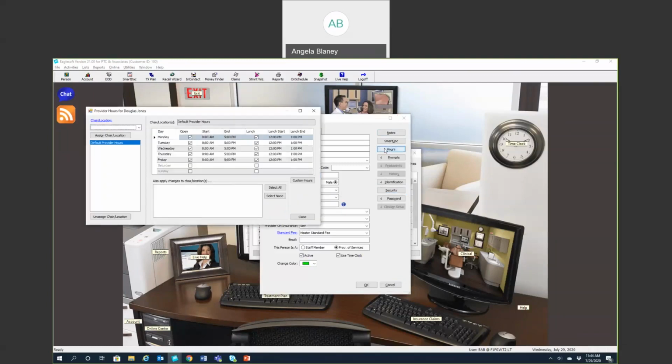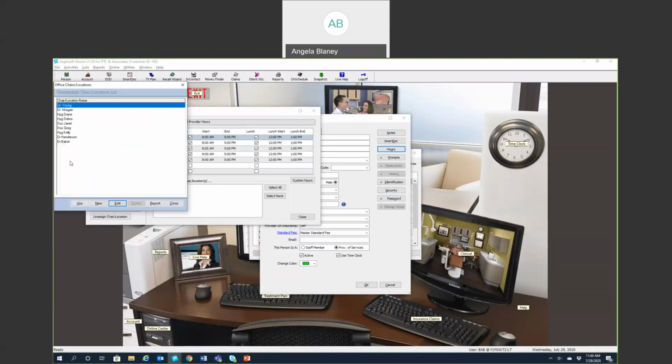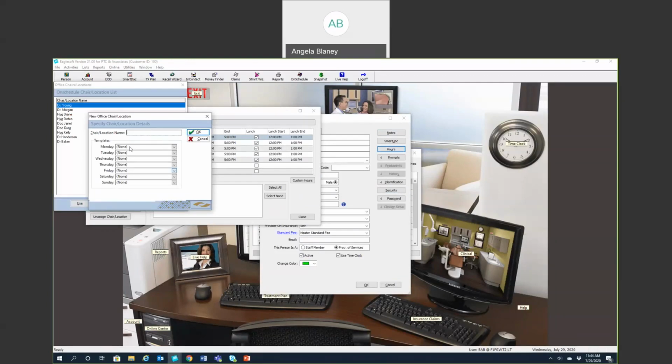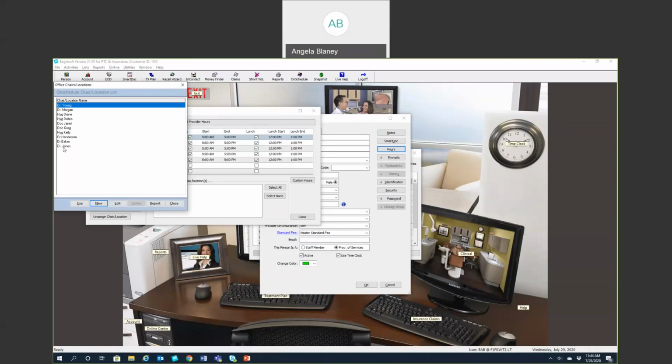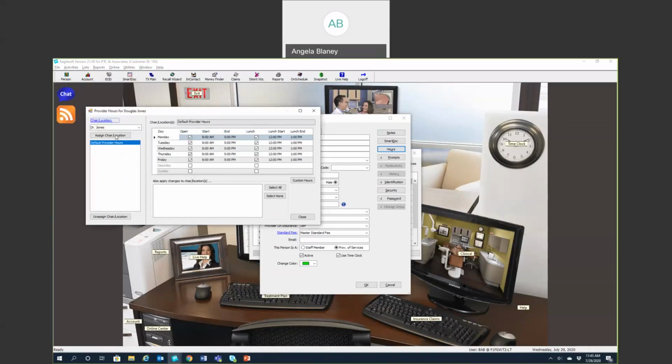And then this is where you're going to set up the hours. So if you have a chair or a location that this doctor is going to be working out of, you can select it from here. You can also create a new one. So I can go here, select new, and create a Dr. Jones. Then I can assign that right here to Dr. Jones, and I'll put in the working hours and days.